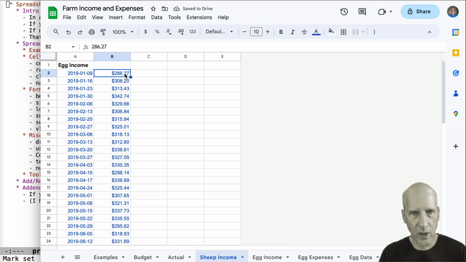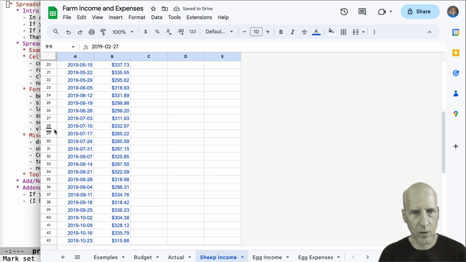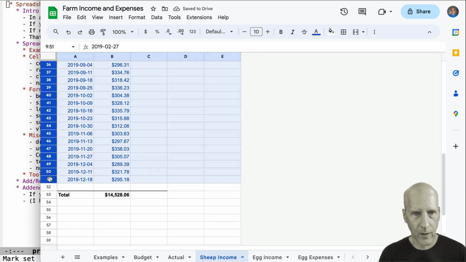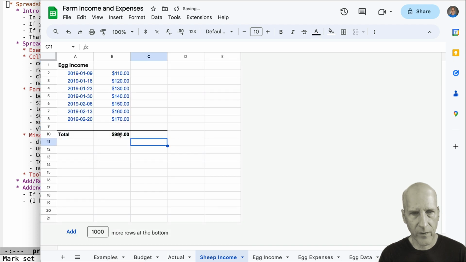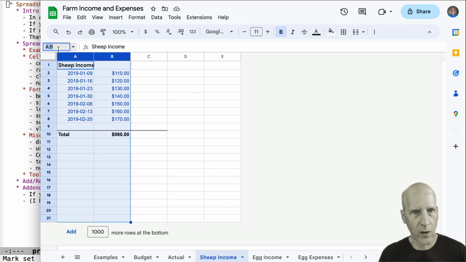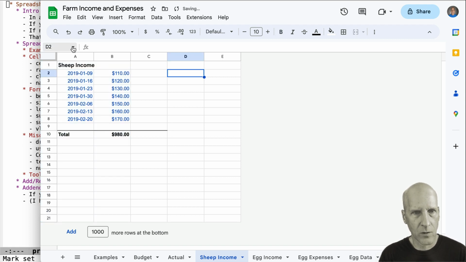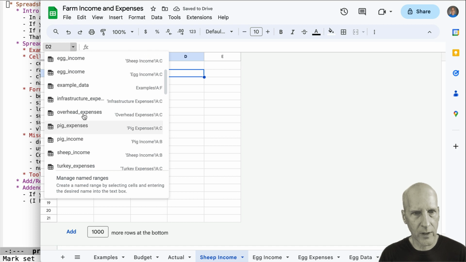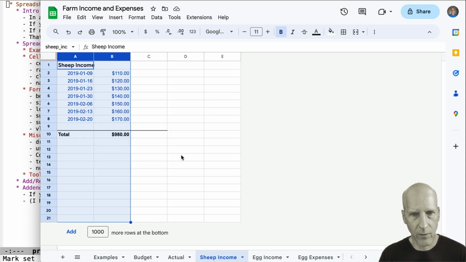I'm going to come up here and add some prices. Drag those down so we get some unique number. I'm going to delete the rest of these rows here. Delete rows, and now we've got $980 of sheep income. All right, and we would like that number to show up here on our actual tab. Let's go back here for a second and first create our named range, sheep income. So if we click here and find sheep income, yes, we get that range.